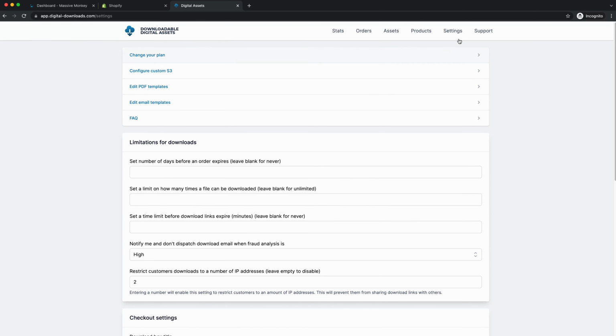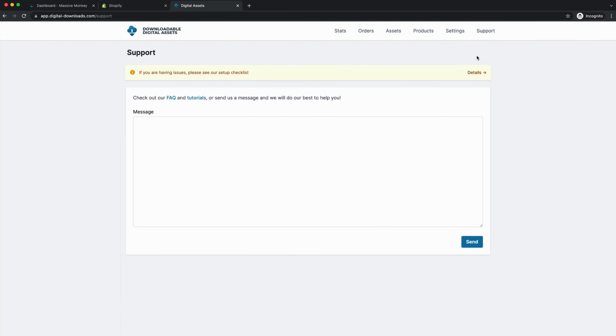If you ever get stuck, go to the support section. You can check our FAQ, or you can simply just write a message, hello, click send, and we'll reply to you as quick as possible. You'll be talking directly to the app developers, which is me and Ben. If there's any issues, just let us know and we'll jump straight on it.